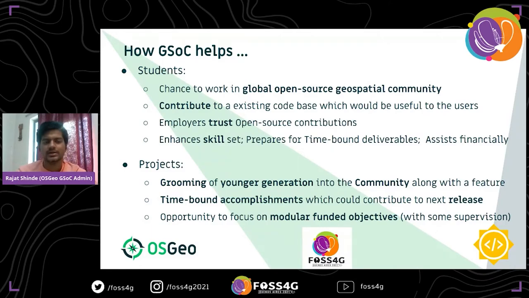The reason being, they get a new set of developers in their community, so that the work also gets divided, and then the progress is very rapid, progress is very frequent, progress is very supervised, because you just have to supervise the developers, and then it is also funded by a third party, which is Google.